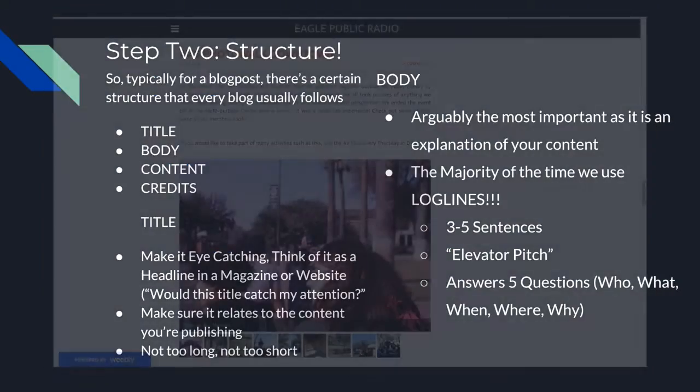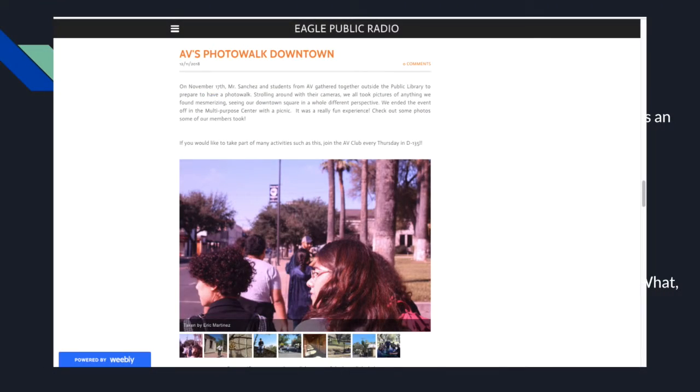So another example is the AV photo walk downtown. When: November 17th. Who: Mr. Sanchez and students from AV. What: gathered together outside the public library to prepare to have a photo walk. When: on November 17th, I said that. And why: in a whole new perspective, we all took pictures of anything we found mesmerizing. So that's basically it. As long as you answer those questions and do it in a concise manner, you'll be good to go, to be honest.